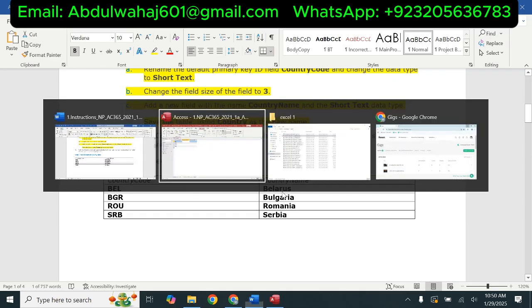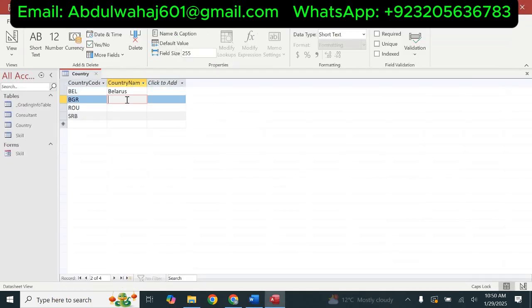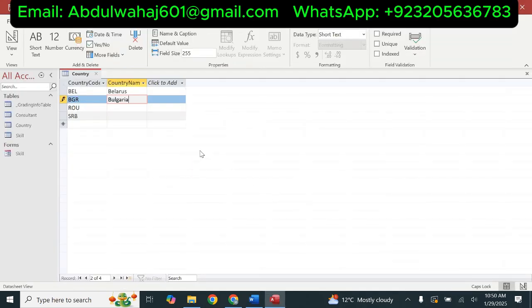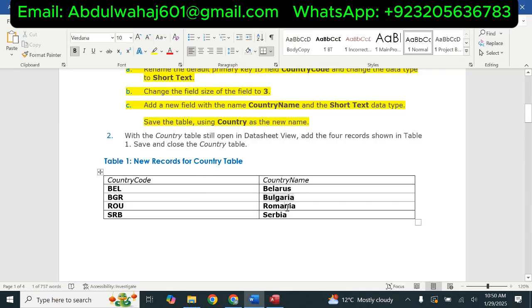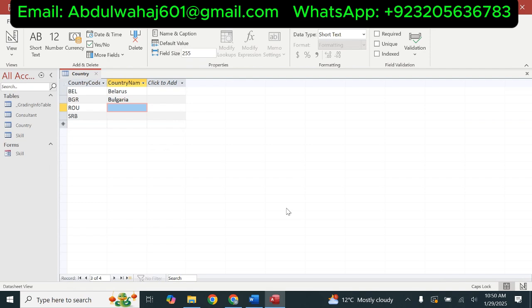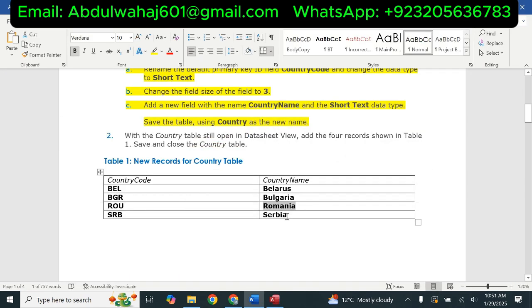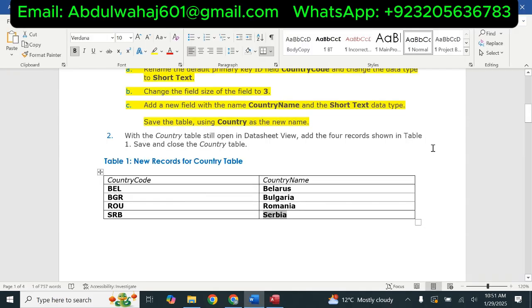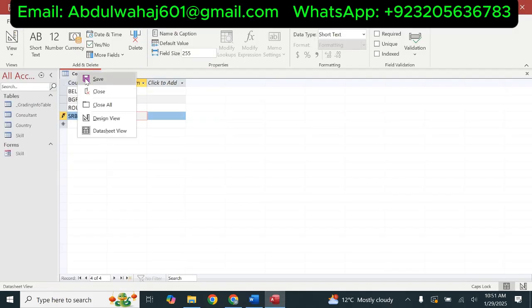Just making sure that spellings are correct. That's why I'm copying those. So you can see the country codes have been placed, also the country names. Then we are supposed to save and close the table. Country, okay. Save, and from here you can close the table.